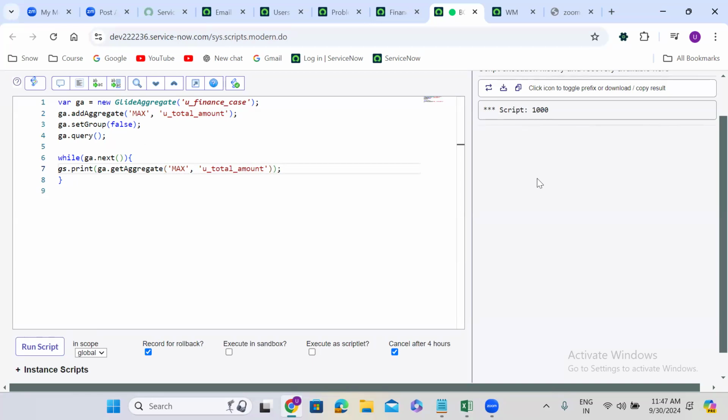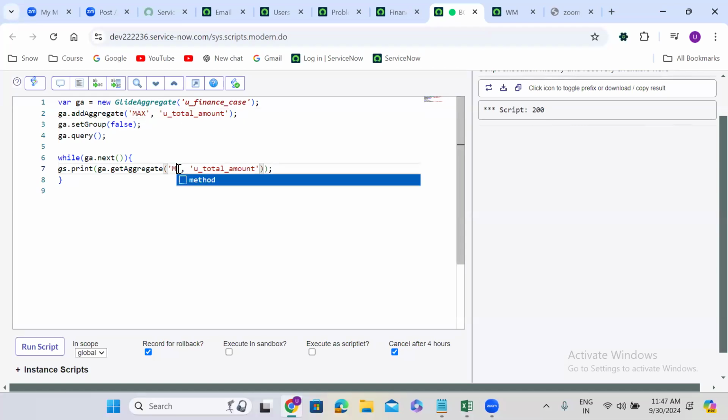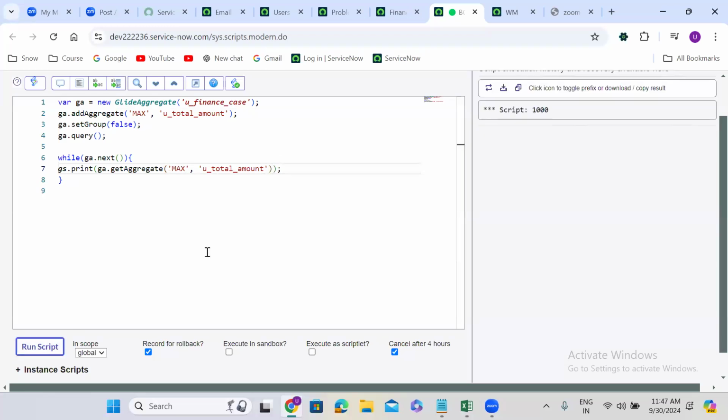You are getting 1000 here. Okay. So sum will give you the total sum. Okay, 3000. Minimum will give you the minimum value. Okay. Maximum will give you the maximum value. Okay. Average will give you the average value. Okay.